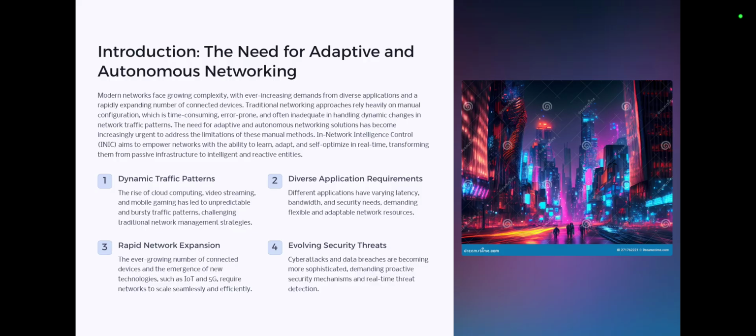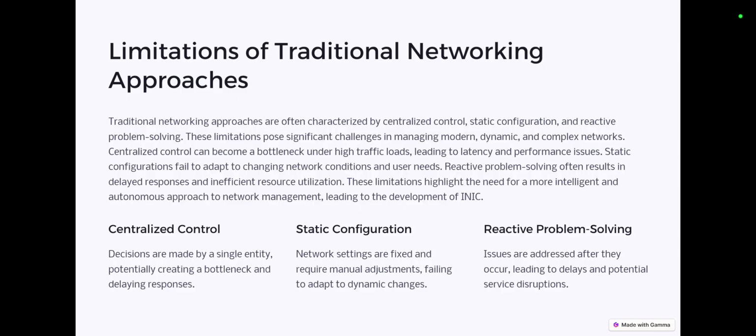Cyber attacks and data breaches are becoming more sophisticated, demanding proactive security mechanisms and real-time threat detection. Limitations of traditional networking approaches.